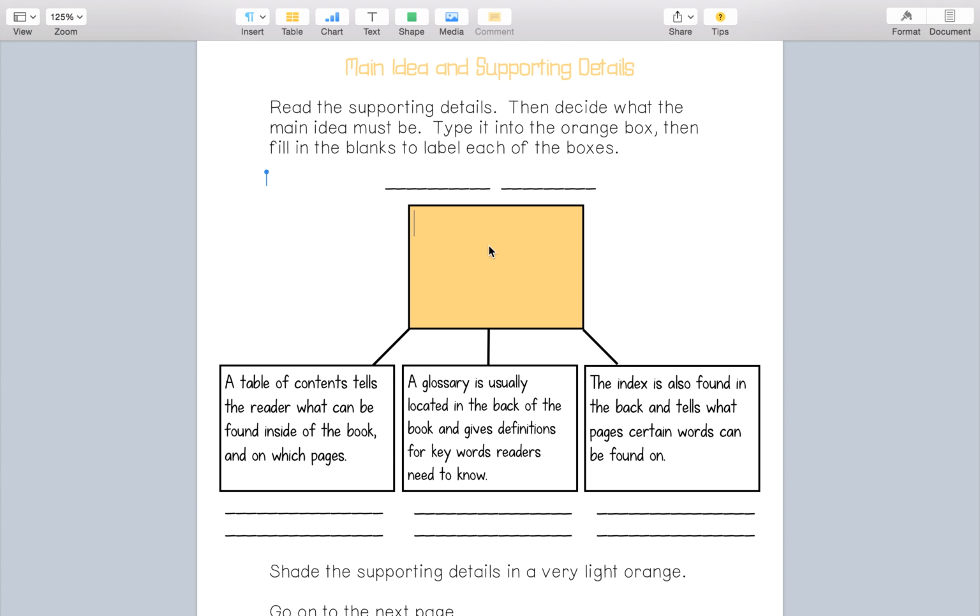Now, if I tried to write the main idea is books, I'm wondering, is that enough detail? So let's look again. It said a table of contents, a glossary, an index. Those are specific kinds of books. I can only find a table of contents, glossary, and index in nonfiction books. So I'm going to have to add that detail to this main idea, nonfiction books.